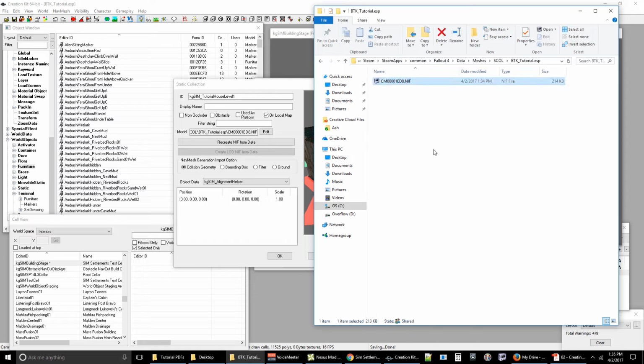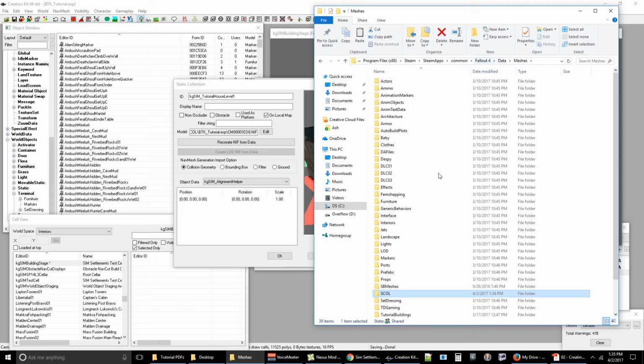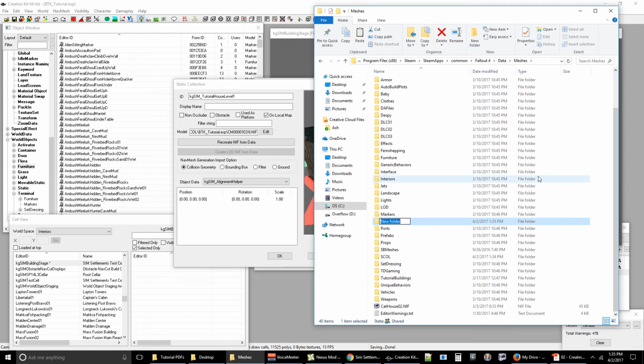What I like to do is just Control-X to cut this because we don't need to leave this in here anymore. Now we're going to come up to Meshes, and then you guys are going to want to create yourself a folder. So I'm going to create a folder. We're going to call it, again, BTK for Builder's Toolkit, Tutorials.